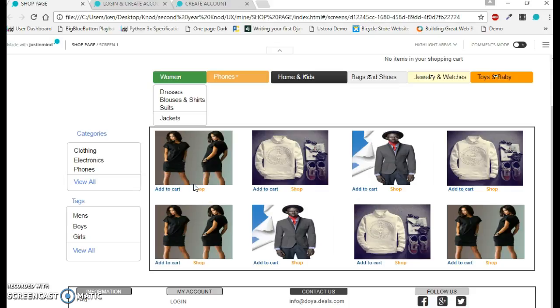navigation. Once you click on the shop, it is supposed to redirect you to the shopping page, but for now we have not added that functionality yet. The same applies to the other images. So on the footer we have the information that will be added more. We have the frequently asked questions, the my account, the contact us, and then the followers.